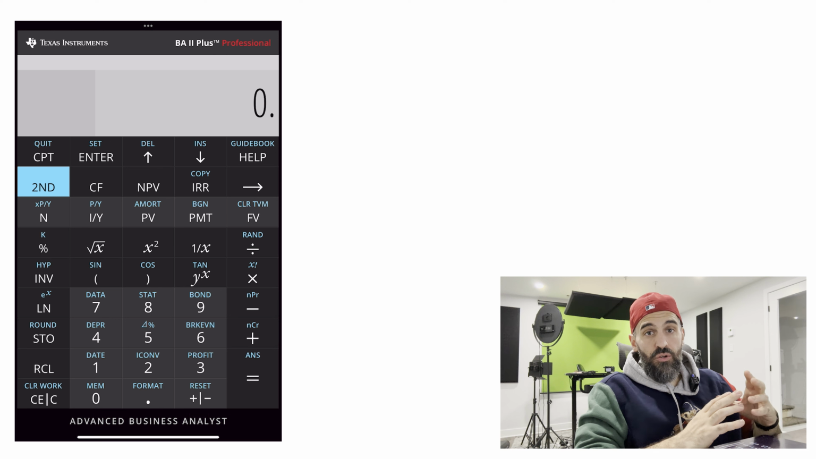The other thing that's important to know about how the calculator works is that the calculator needs to know whether the cash flow is an inflow or an outflow.